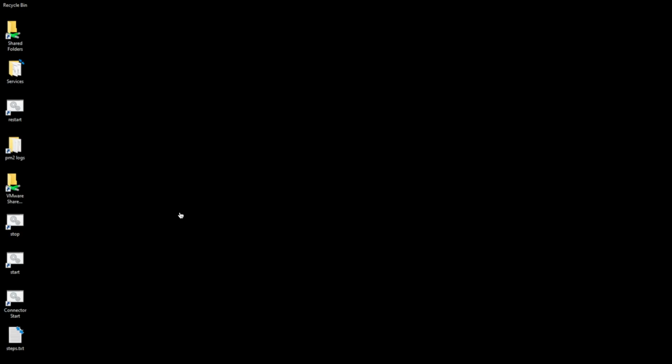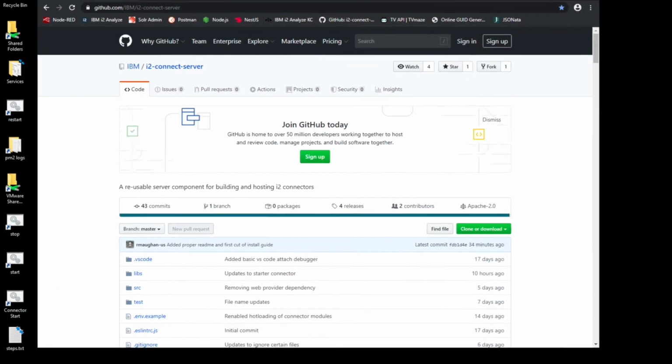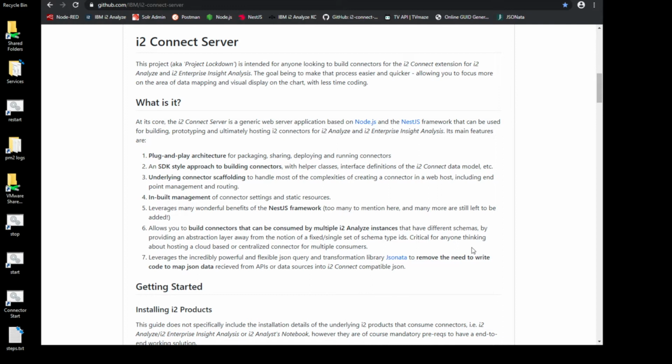Hello, this is the first tutorial video on using the new i2-connect-server framework. This is a new project I've been working on to basically help people in building new connectors. It really provides the ability to hopefully do that more easily, more quickly, allowing people to spend their time and energy focused on the actual data mapping and visualization aspects of connector creation rather than having to worry about so much coding.